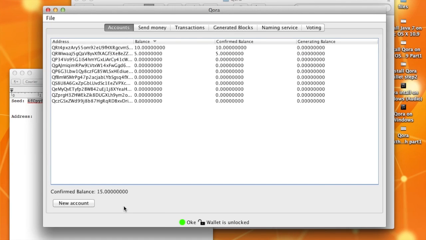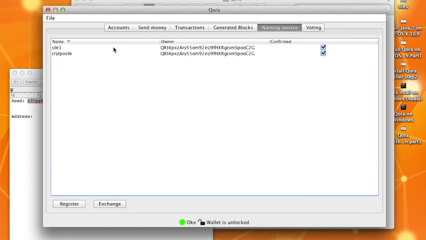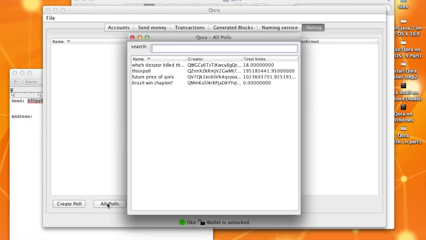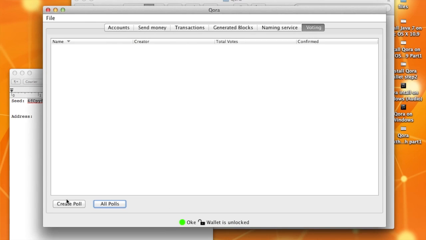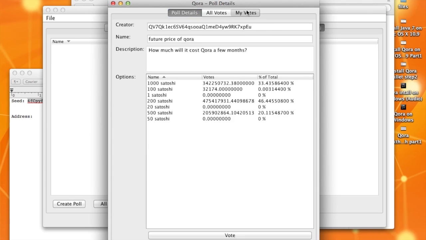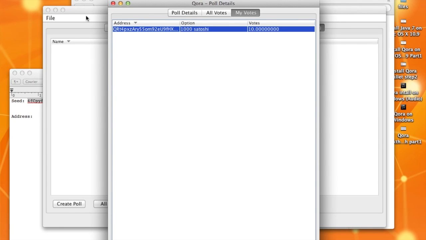Okay, so it looks like the wallet synchronized with the network, and we can see that our balances across our different addresses have all synced up. If we go over to our naming service, we see it also imported all the names. And if we go to all polls, let's see, create poll. I think which one did we? Future price of Quora and my votes. It even has my votes in there.